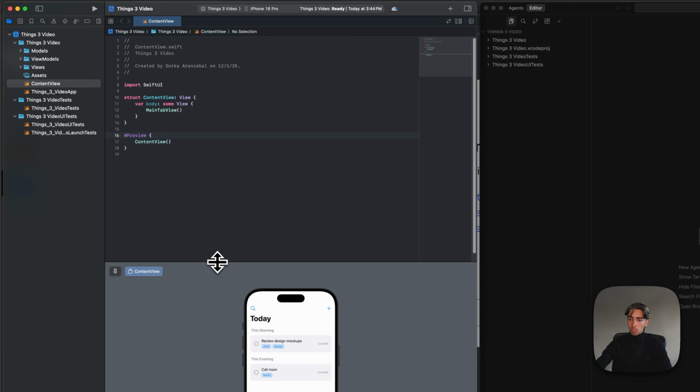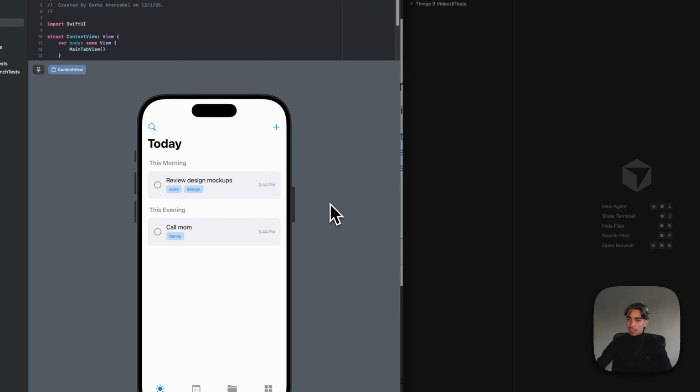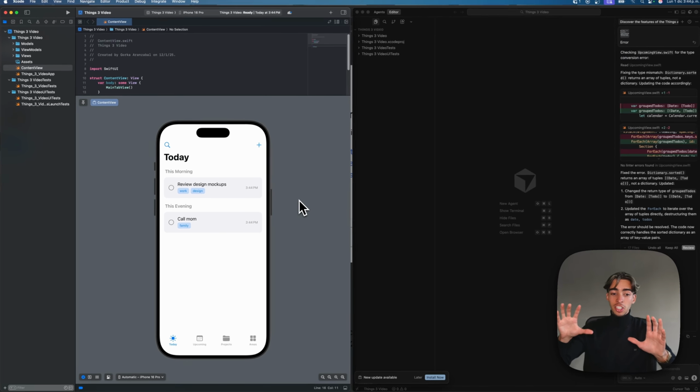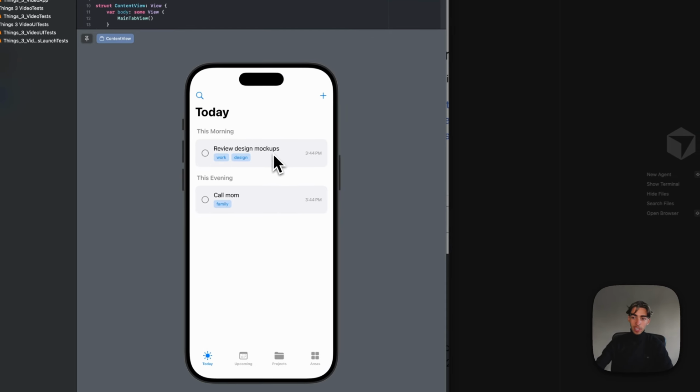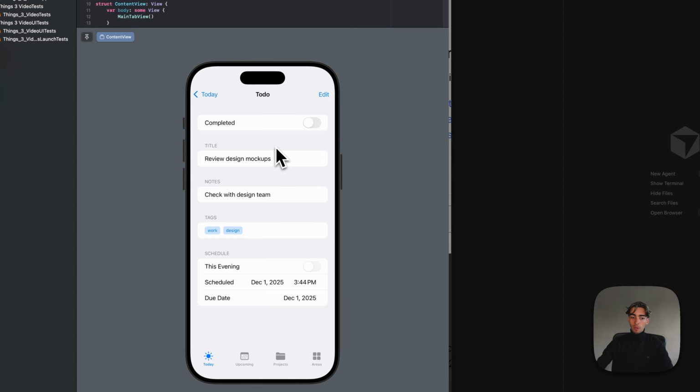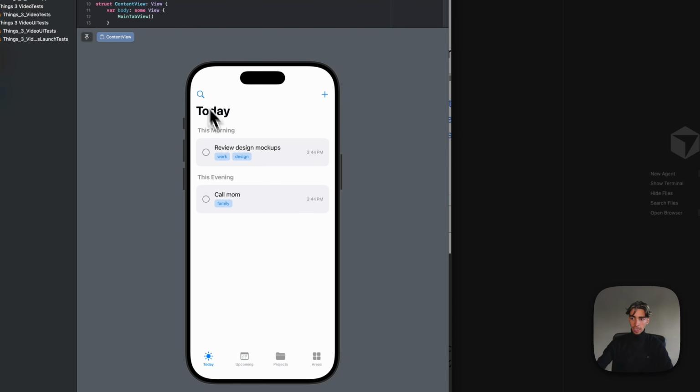So now I'm gonna just go ahead and make this a bit bigger so we can see it. And I mean, this is literally the planification app that we told Cursor to build. We have the day of today, and we have the things to do this morning and this evening. So review, design mocks, and call mom. And as you can see, we even have tags, which is crazy. And when we open up the individual tasks, we have, well, if we have completed this, the actual title that we can probably edit later on, the time that is scheduled and everything.